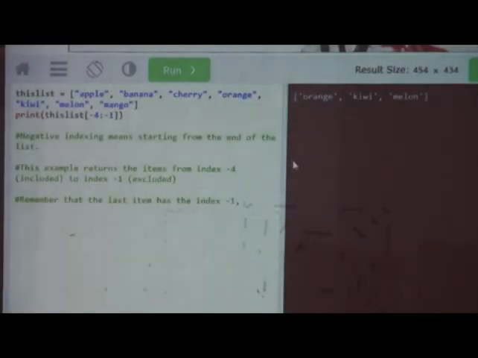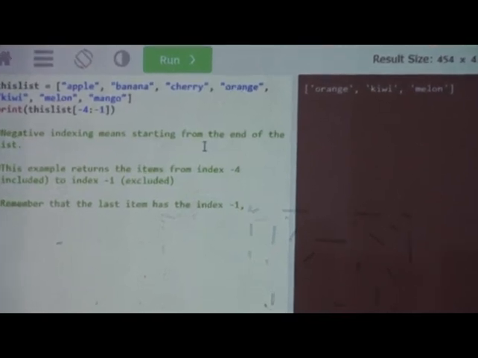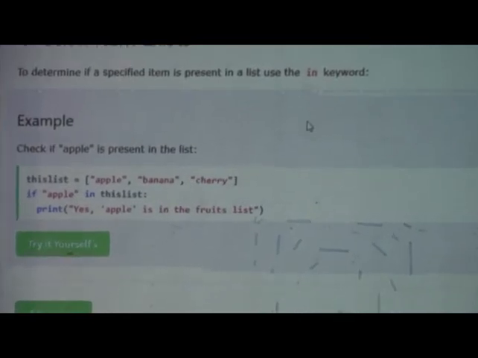Okay, so we start at -1, which will be mango, -2 will be melon, -3 will be kiwi, -4 will be orange. So it starts from orange, kiwi, melon and does not include the mango because the ending index is not included. Shall we move on? Now, what else can you do with a list?